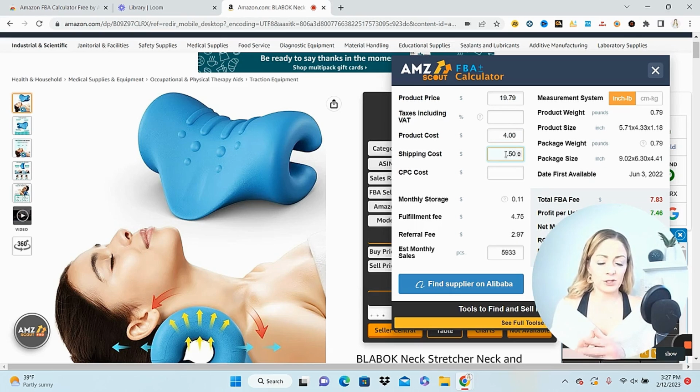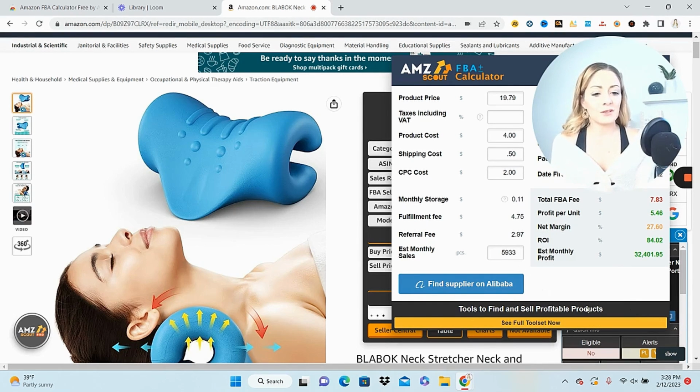I'll put in 50 cents for shipping costs per unit. If you're private labeling, you're definitely going to have some CPC costs. That is your cost per click, so how you advertise and try to get people to find your new brand. Then you can see based on all of these different dimensions what the storage fee will be per month, the fulfillment fee, and the referral fee, and then the estimated monthly sales. Now based on all of this, I can see the calculation of what my profit is going to be. I have all of my FBA fees, profit per unit, and then my net margin and my ROI. So this tool is going to be very helpful for private labeling and trying to determine exactly what your profits per unit are going to be back after considering all of the different fees and costs associated with your product.